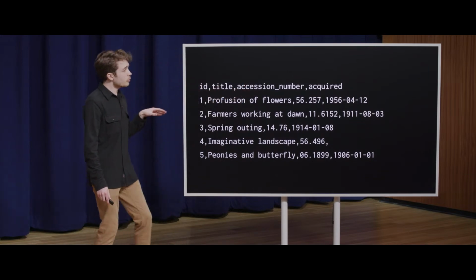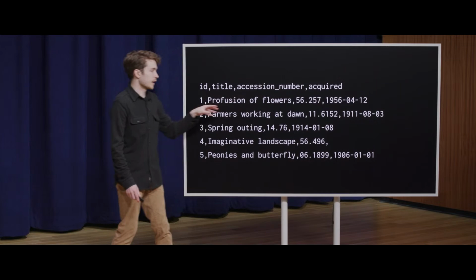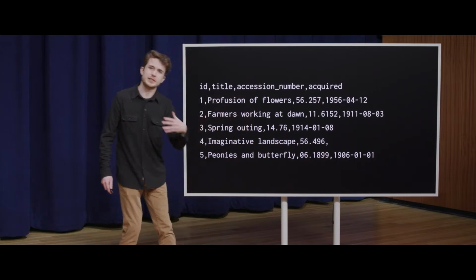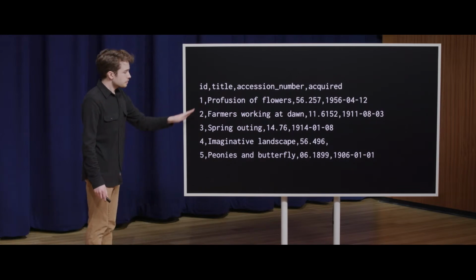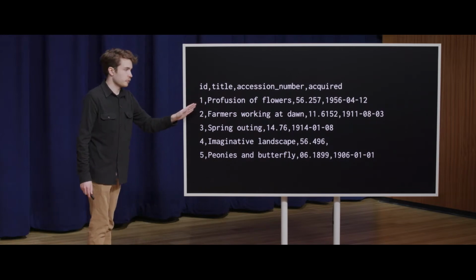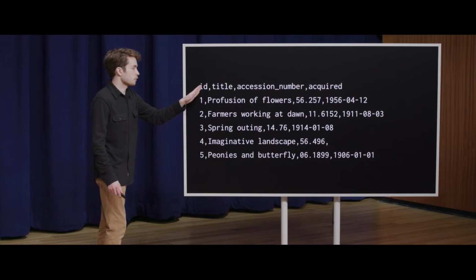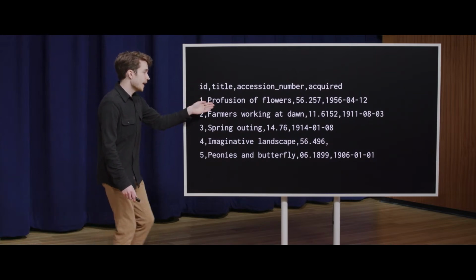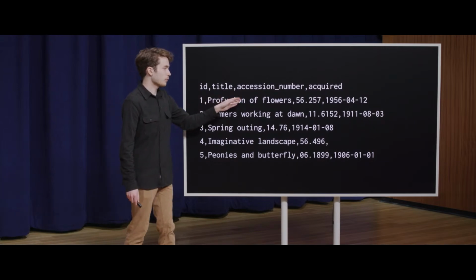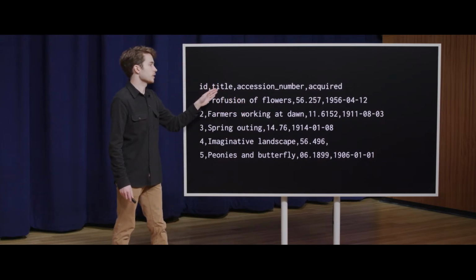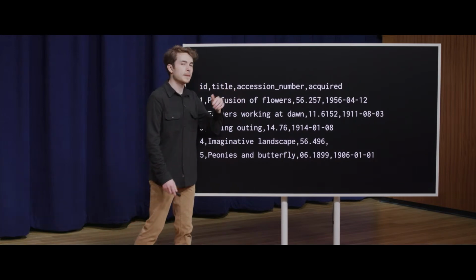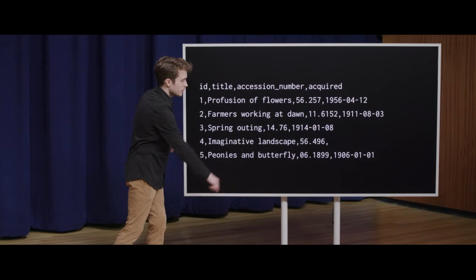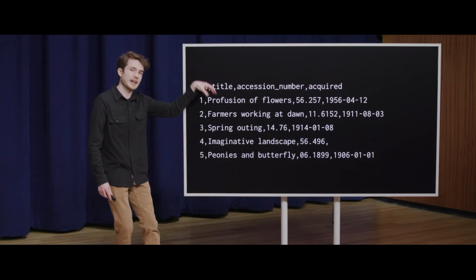Every row is still its own row. That makes sense here. But now those row values are also separated by commas. Notice here, the first value before the first comma corresponds to the first column. This ID is 1. Similarly, the next comma separated value, profusion of flowers, belongs to that next column here, title, as well, and so on and so forth. You could, if you wanted to, draw a snaky line to see how these columns correspond down our file here.